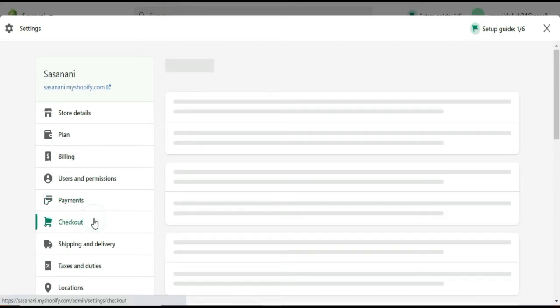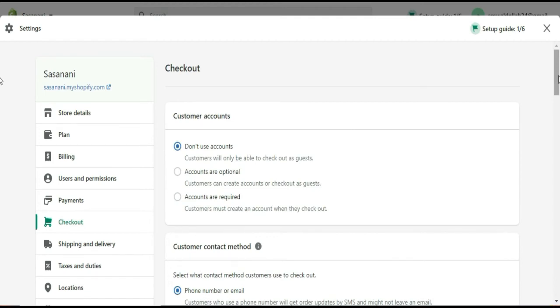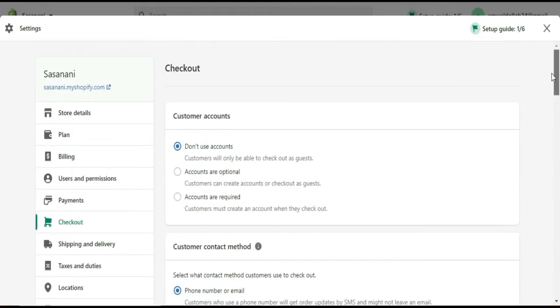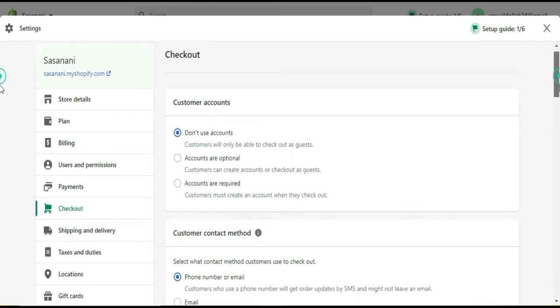So checkout, this is where you control your checkout process. For instance, customer accounts. Do you want customers to have an account when they're placing an order, or do you want them to buy as guests? We prefer not to use accounts because it will take time for someone to sign up on your store. It can put some people off who really just wanted to come buy a product and go. They don't need to be a member of your Shopify store. So I always leave this as don't use accounts.